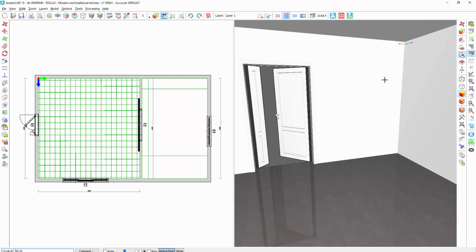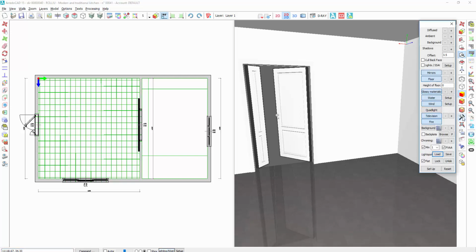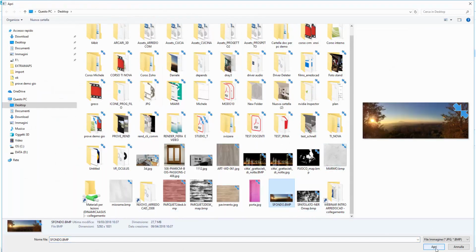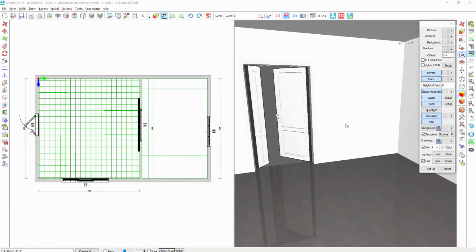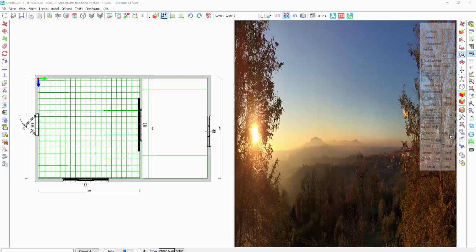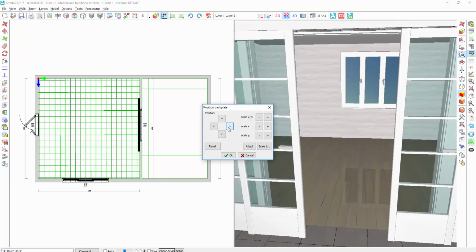Now we can, for example, insert a background, for example here, backplate. Let's browse. Here we can insert this one, and automatically the program inserts this background. So you can, for example, rotate it and move it and scale it.